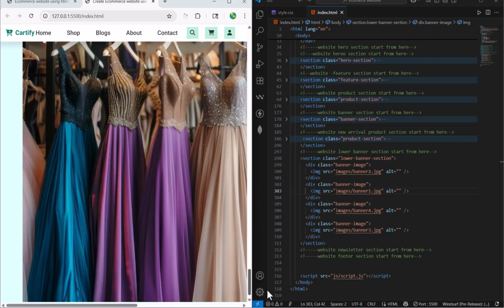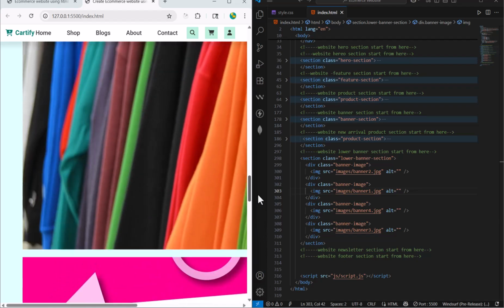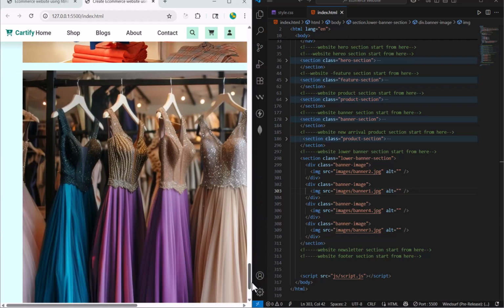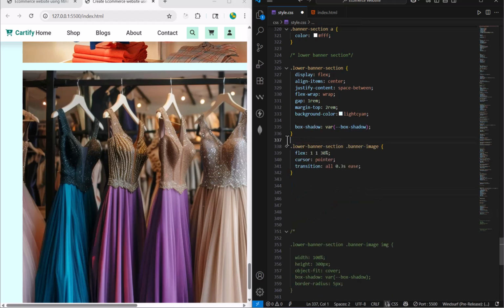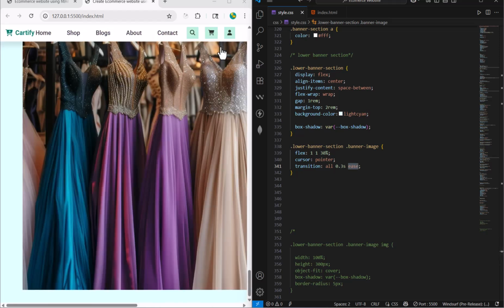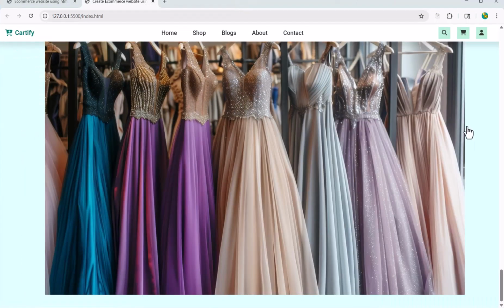And then here we have the website banner image right here. Now again, using this class selector banner image, let me add some property value pairs. For this, flex 1, 100 percent, and cursor pointer right here. You see? And transition, we need to add a smooth transition while we hover the mouse, right? Take a look. Let me show you in full screen.